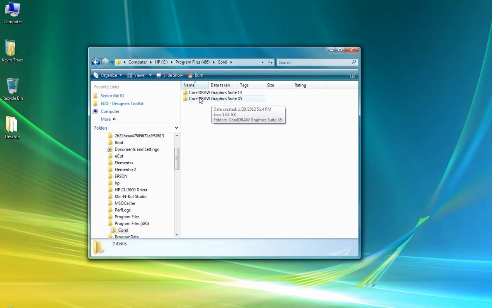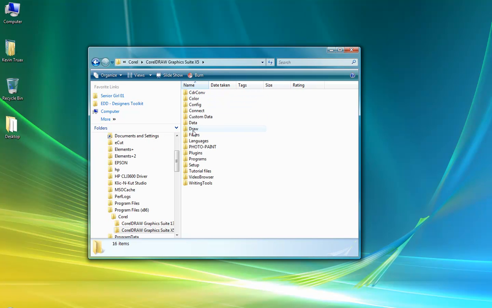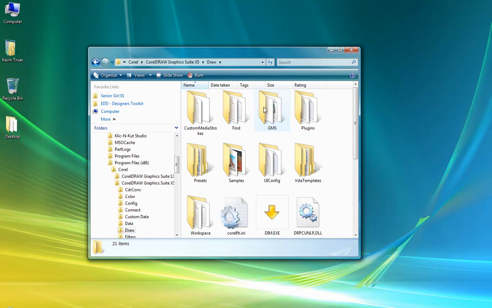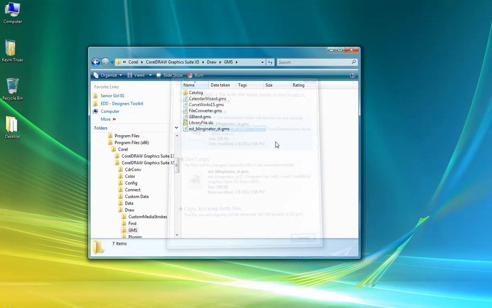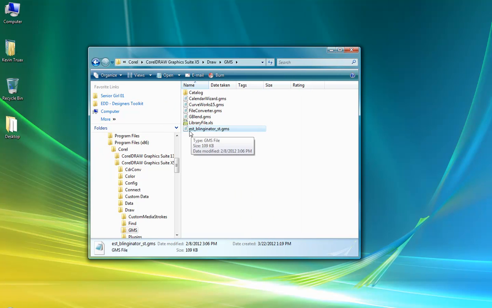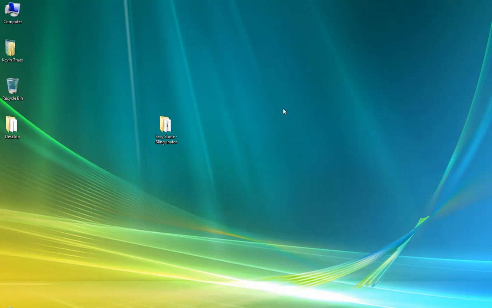I open up a CorelDRAW folder, come down to my Draw folder, and in there is my GMS folder, and I right-click and choose Paste. Of course I already have it in there, but that will paste that macro inside CorelDRAW. And that's all there is to installing the macro.